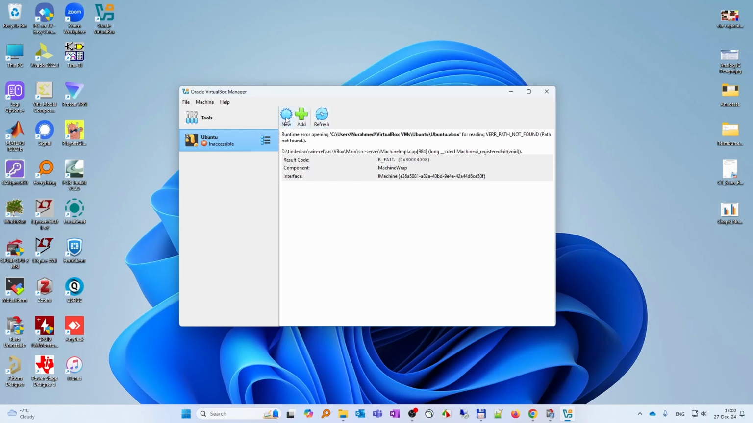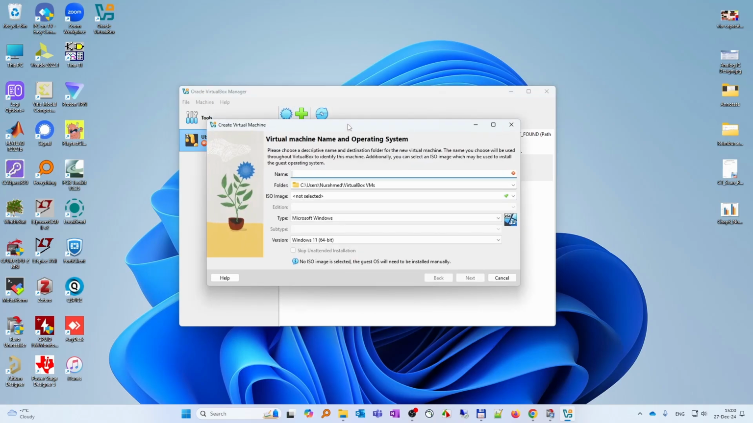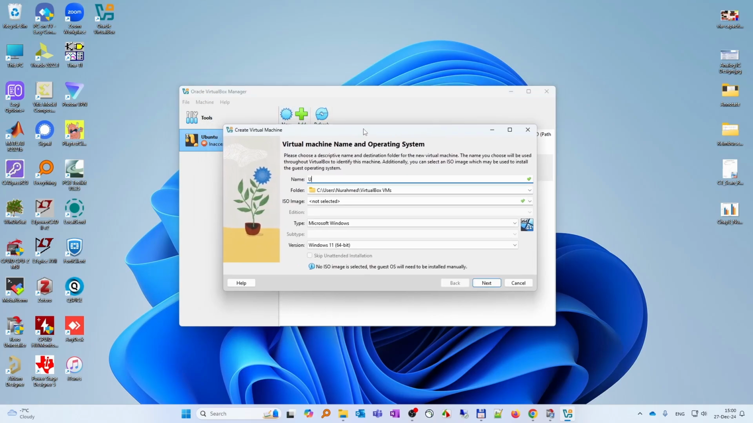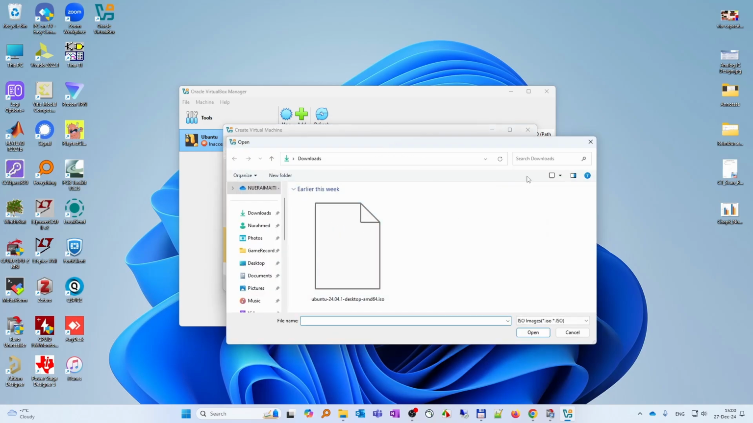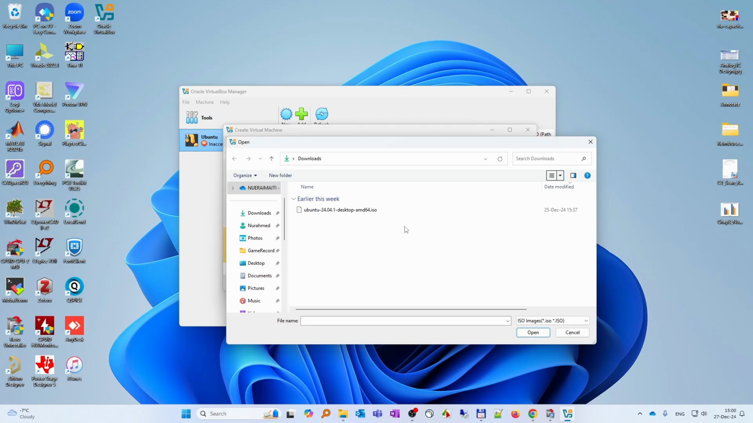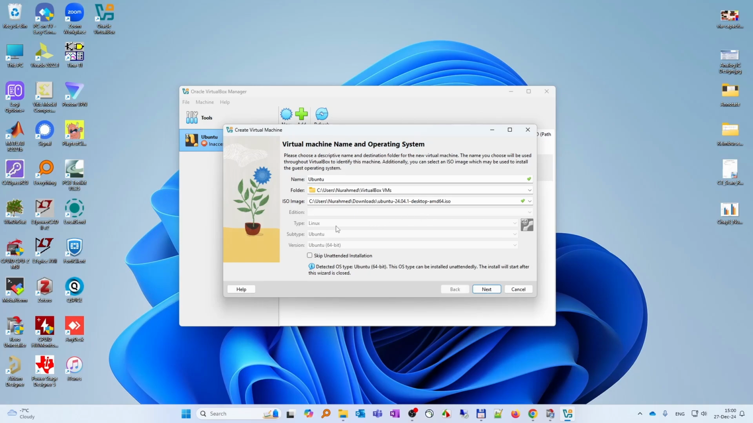Anyway, let's add new, and we are going to name it Ubuntu, and the folder is going to be VirtualBox virtual machine, and the ISO image. We downloaded that one. That's going to be the downloaded ISO image. Okay, and the rest of them, type Linux, etc.